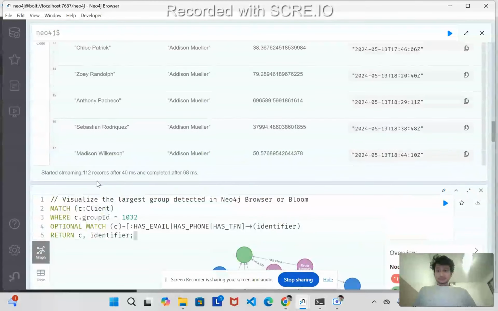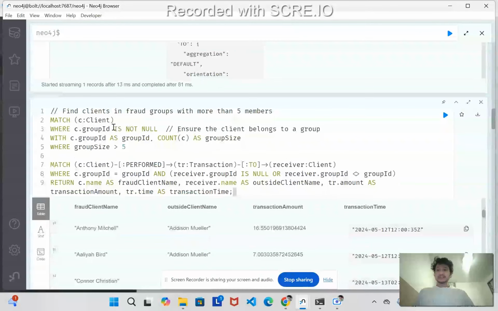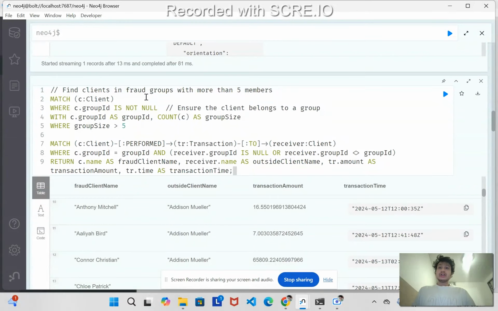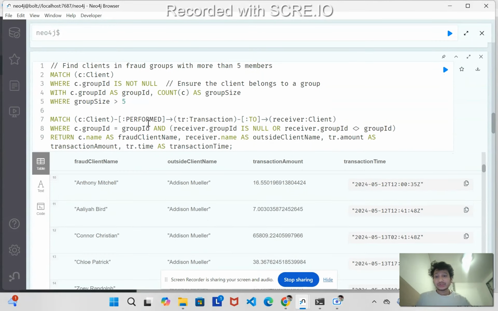Then if we move on to the next query, they asked us to find the clients for fraud groups with more than five members. So this is how the query looks, and here we kept group size greater than five, because they asked us to find out the fraud groups with more than 5 members, not more than or equal to.